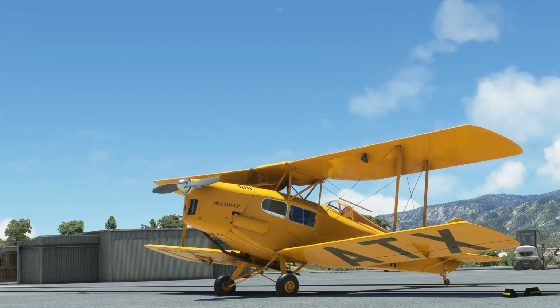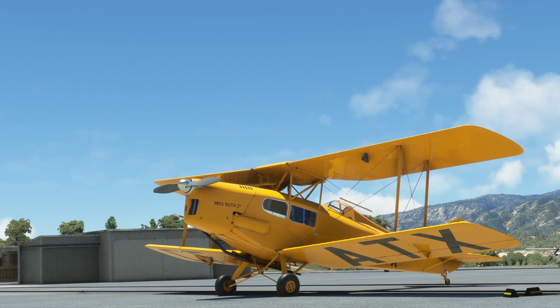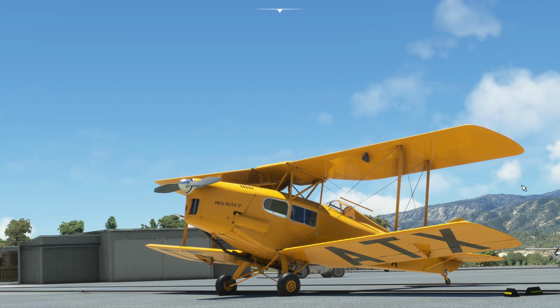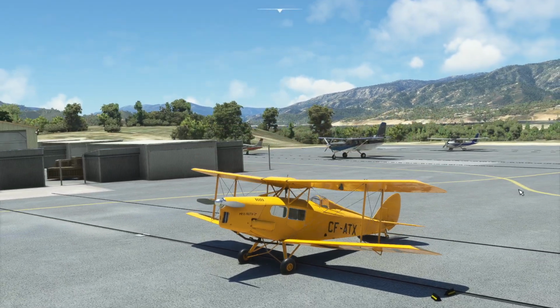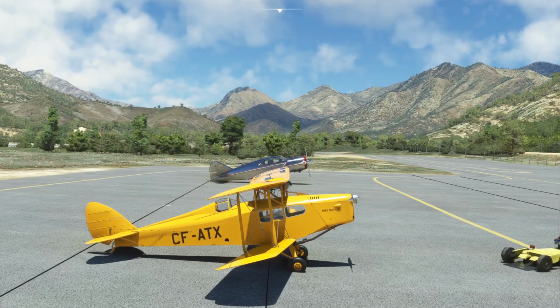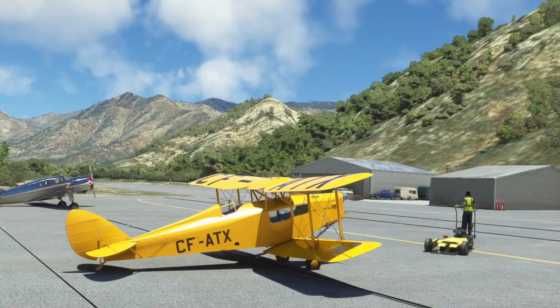Hello, so this evening we're taking a look at the Fox Moth from Flight Replicas in Microsoft Flight Simulator. It's just come out today and I've had a quick look at it and taken it for a quick flight, so we're going to try and replicate that flight and see how we get on. We're at Kern Valley near Lake Isabella in the US. This is a free scenery that's available from FlightSim.2, that's really rather marvellous.